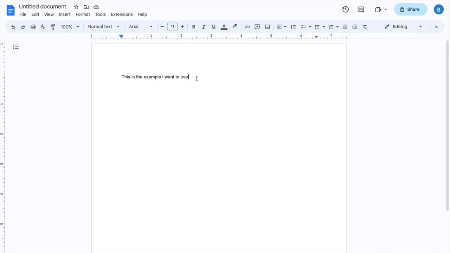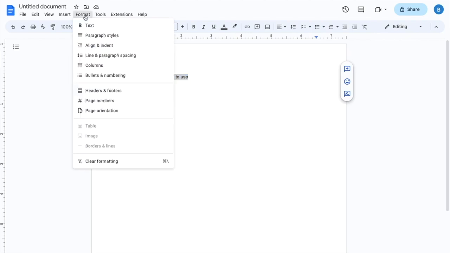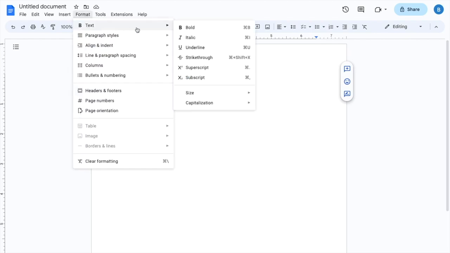Pretty simple. Just highlight the text you want to change. Go to Format in the top left corner, press on Format, hover over Text right here, go all the way across, scroll all the way down to Capitalization. Don't press uppercase, don't press lowercase either. Press on Title Case right here. This will make every letter at the beginning of a word capitalized here in Google Docs. So I'll press on that right here.